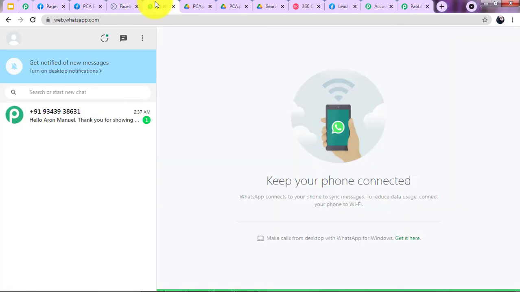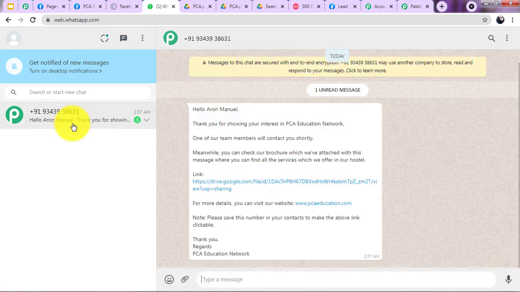Excellent. Now here you can see the message is here. Let us read it out. It's written, hello 𝗪𝗠𝗵𝘆, thank you for showing your interest in PCA Education Network. And again you can see the services which we offer in our hostel, and this is the link again. Let me again show you the link. Okay, you can see this is the same link.